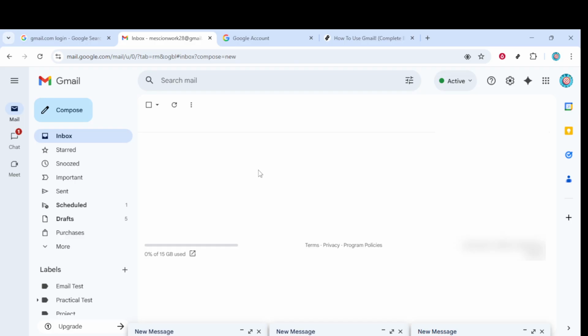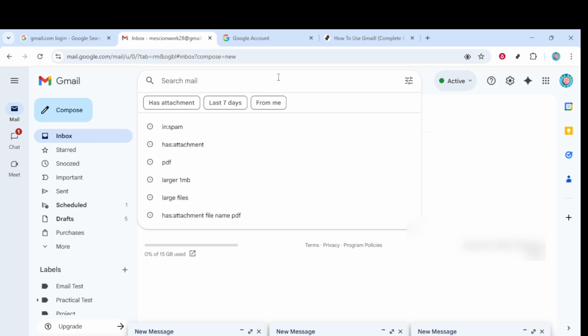At the very top is the search box. Use it to quickly find messages by sender, subject, or date. It's the fastest way to recall a specific conversation without scrolling.